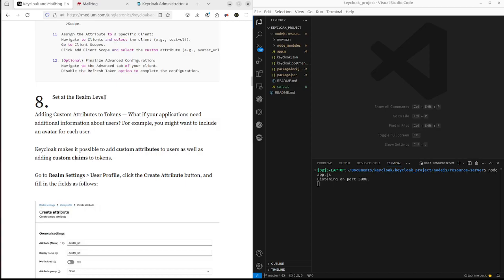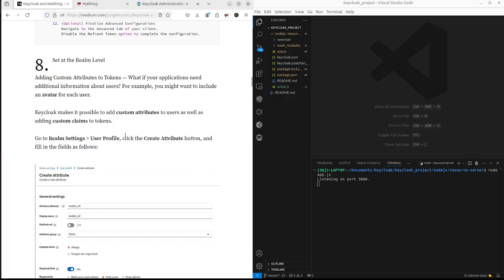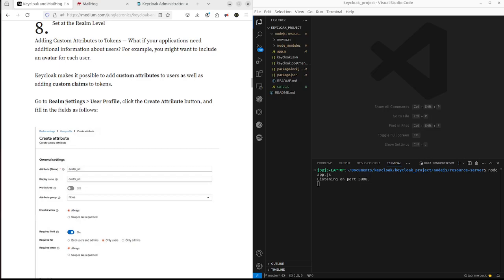Set the attribute at the realm level. How did we do it? Let's say that we need additional information about the user. Let's say avatar URL. Okay, how can I add this attribute? A custom attribute. Go to the realm, user profile, create attribute. Let's create the attribute in the realm settings. Okay, let's go there.